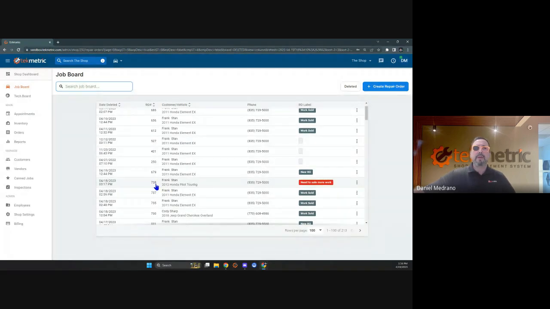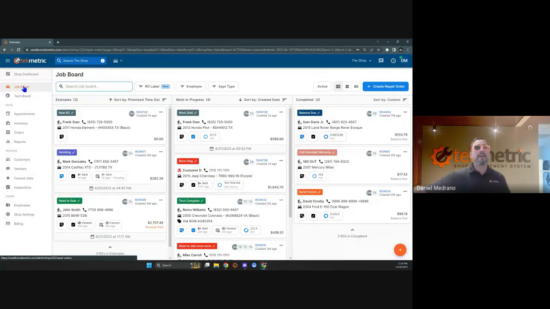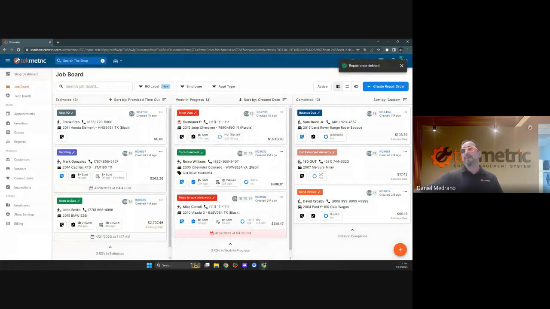It was 738, and we needed to sell more work. But if I restore this deleted repair order, 738, back on the job board, it is always going to return back to the original default status. So even though it was here, we were looking at it, and then something happened, we moved it out of the way. But when we brought it back, you're going to have to update that status again. Pretty basic. But if you delete it, bring it back, you're still going to have to update that status over and over again. So watch out, guys.